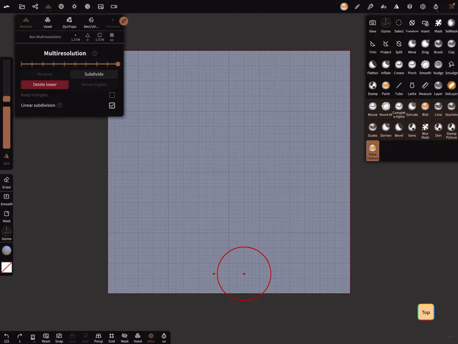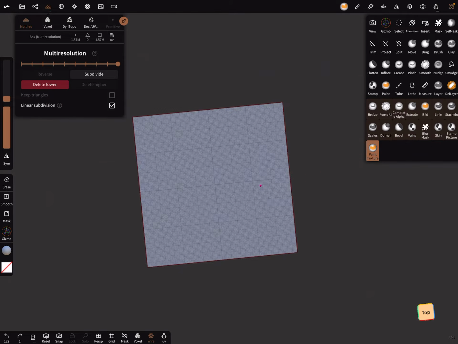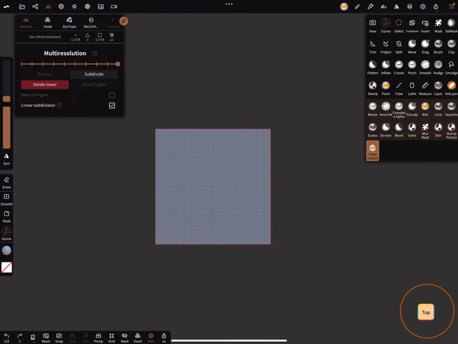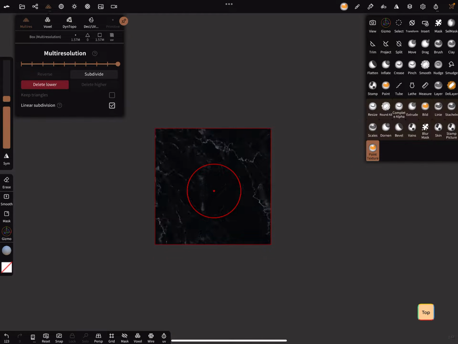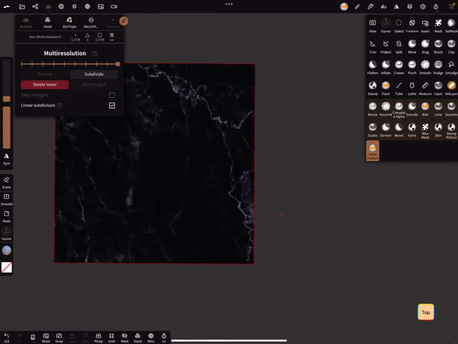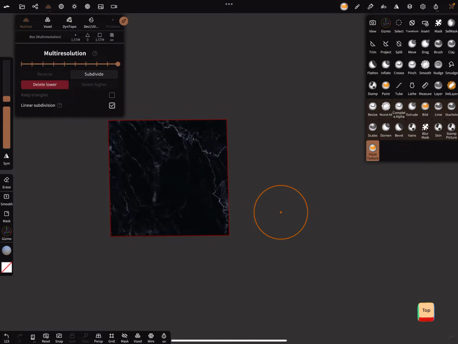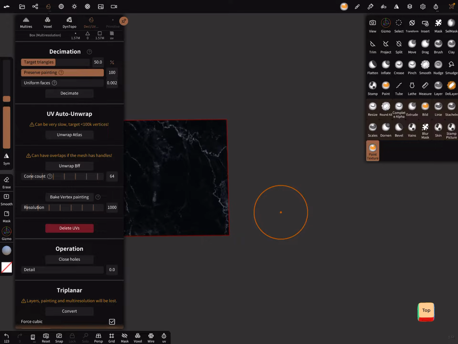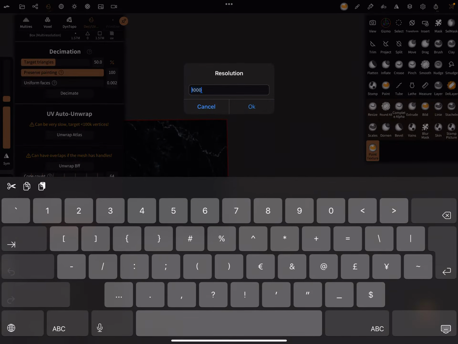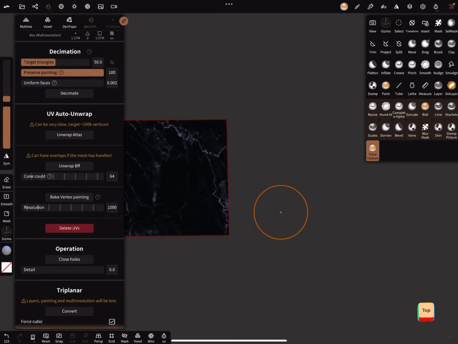On the left side there's a symmetry function, turn it off. We don't need symmetry at the moment. And the wireframe off, and here now we can apply the dark marble texture. It's fine. In the decimation submenu, there's a function, bake vertex painting, this one here. And here you can change the picture resolution. I think 1000 is okay. And you can now bake the vertex painting. The vertex painting is now baked.